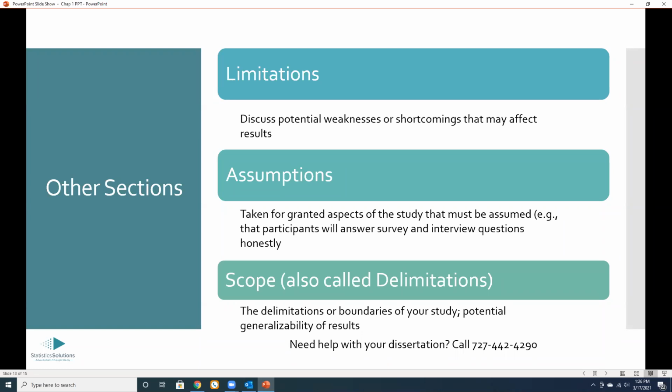Obviously, we're still going through COVID, and that has thrown wrenches into people's plans. So there might be some kind of potential limitation there. Maybe you can't get the population of people that you want. Maybe you can't get enough people, which is a big problem. If your sample size is low, that's a big problem for quantitative studies. So anything that you might foresee that could be a limitation, that's what you want to talk about here.